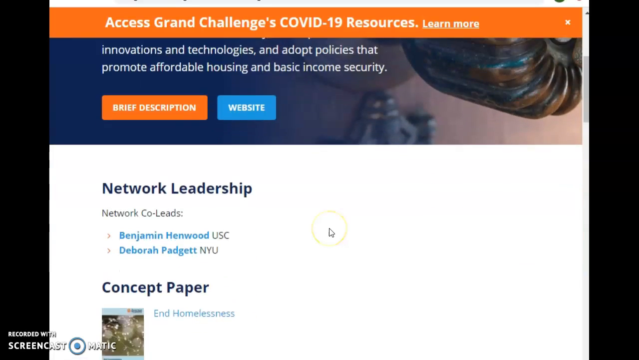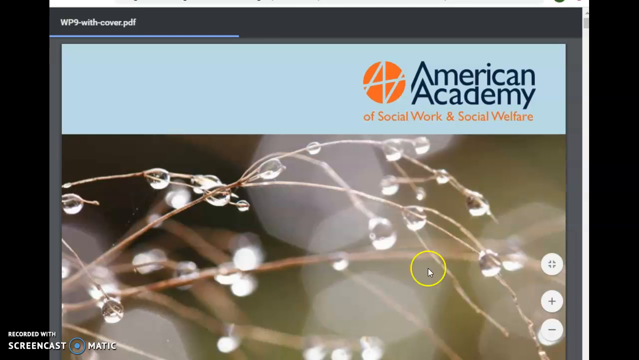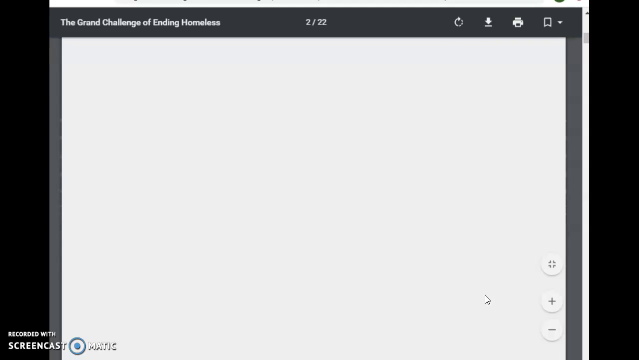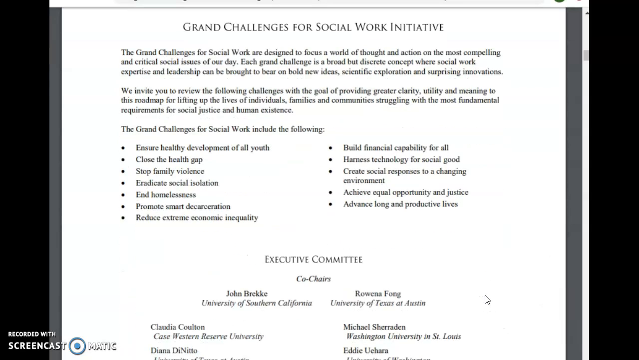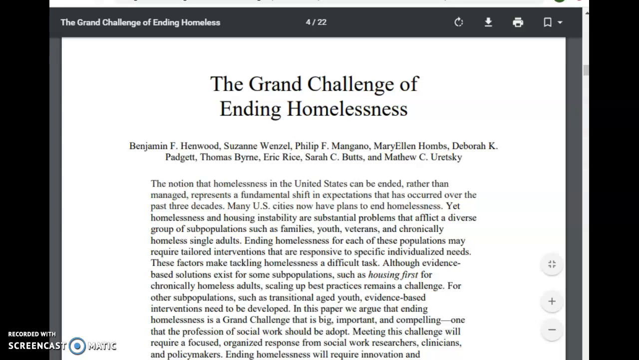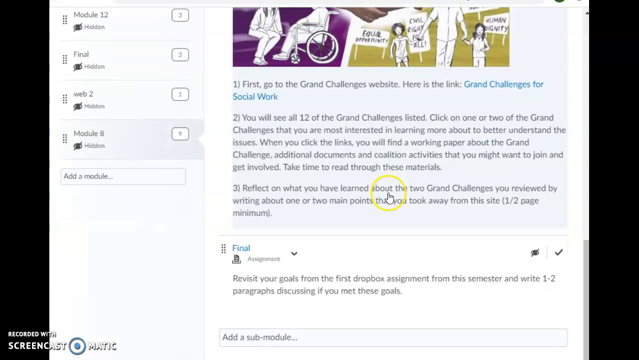There's a brief description, there's a website, and you can usually find a paper. They're all slightly different, but as you click on this information, we have a paper that you could read about ending homelessness. So this is dealing with social problems from a social worker's lens. And you are going to do a little bit of reading there, and you're going to write a half-page paper at a minimum discussing one or two main points you took away from this site. This should not take you a very long time. There's a lot of information here.